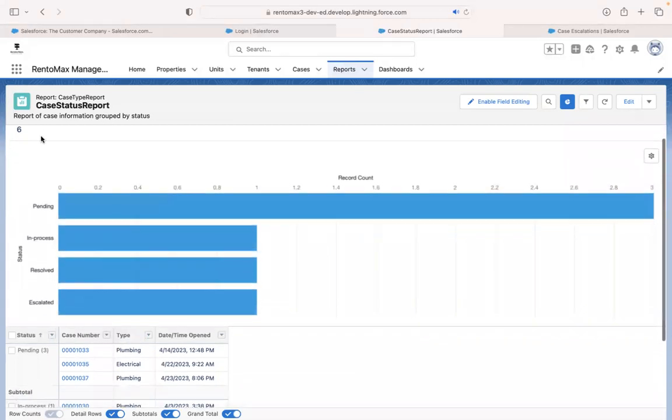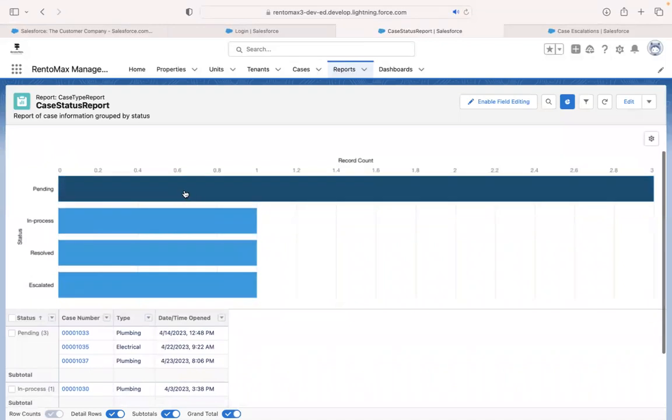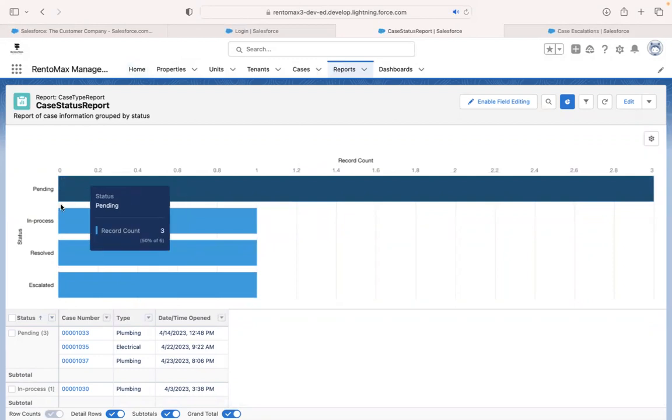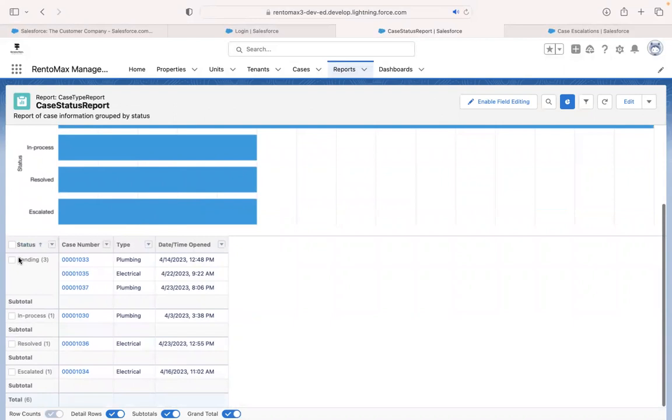And as we can see, only 6 records right now. The record count, and this is what's shown on the homepage as well, grouped by the status. All right, so we have pending, in process, resolved, and escalated. It gives us the case number, type of case, and date and time it opened. This is going to be good for maintenance staff to see what cases need to get done and which ones are being taken care of currently.